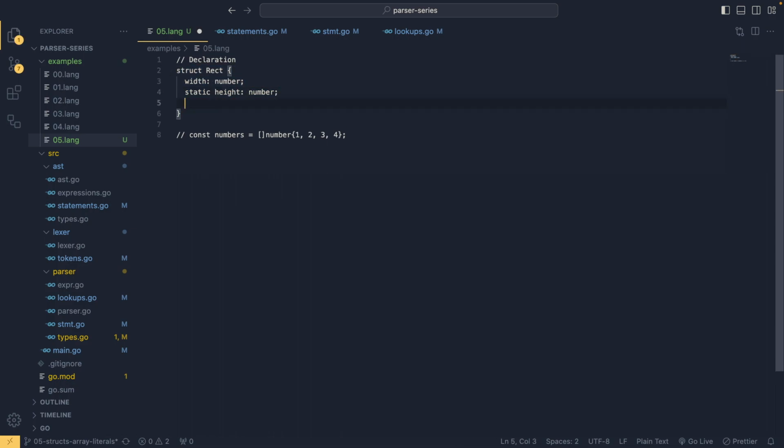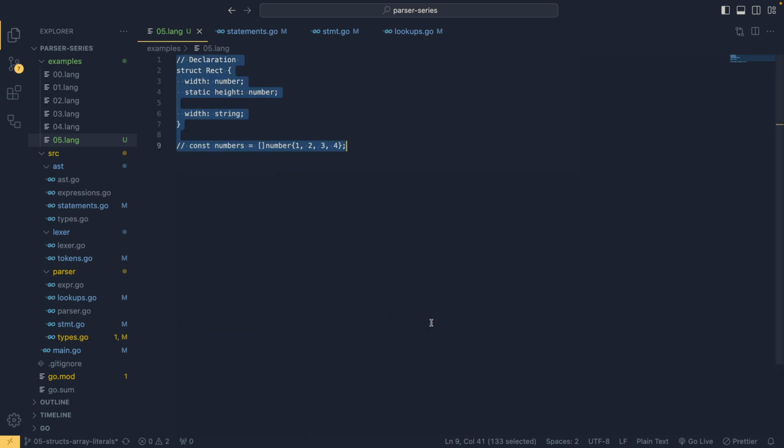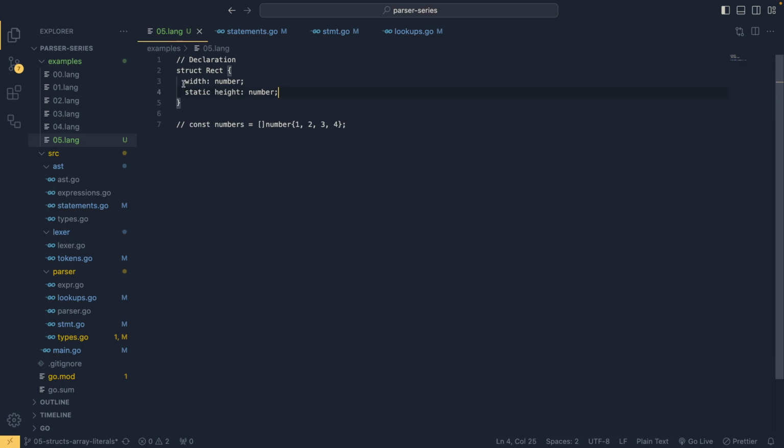We can tell that if we add another property, like let's just call it width of type string, it'll yell at us. Yep, property width has already been defined inside struct declaration. So that's really exciting. We now have the ability to add static and non-static properties inside of structs.